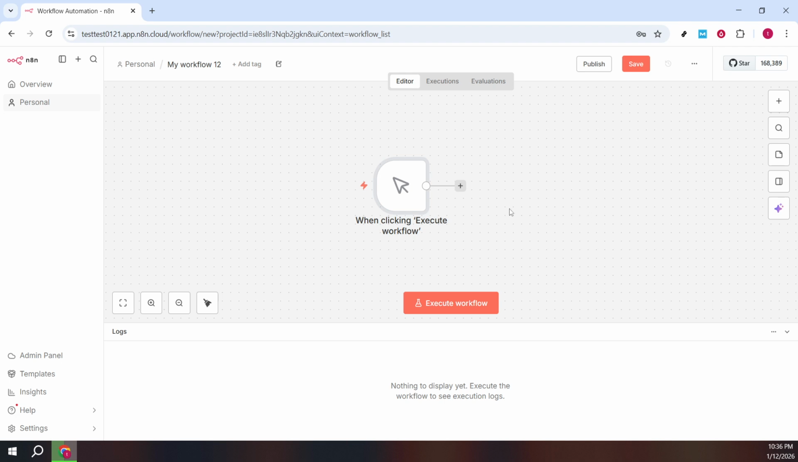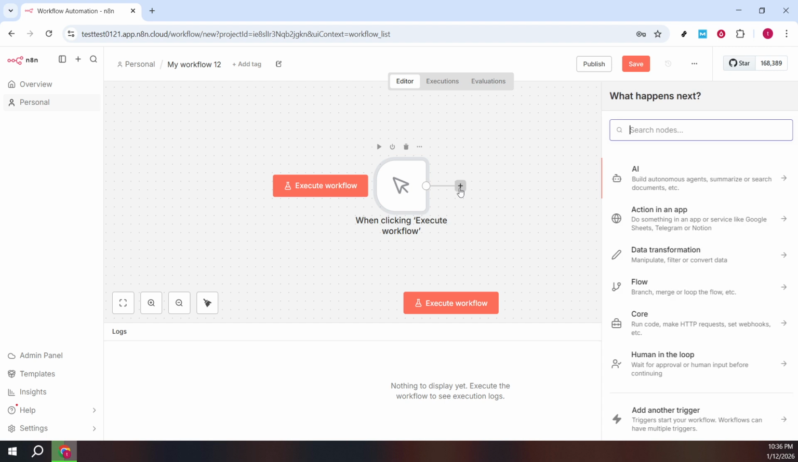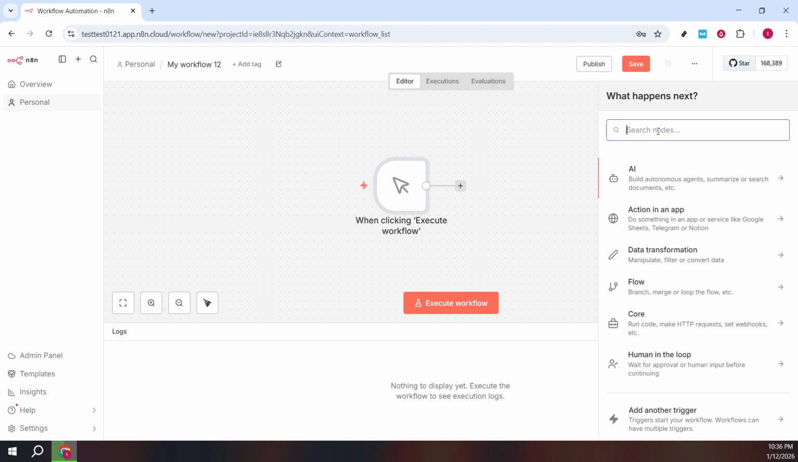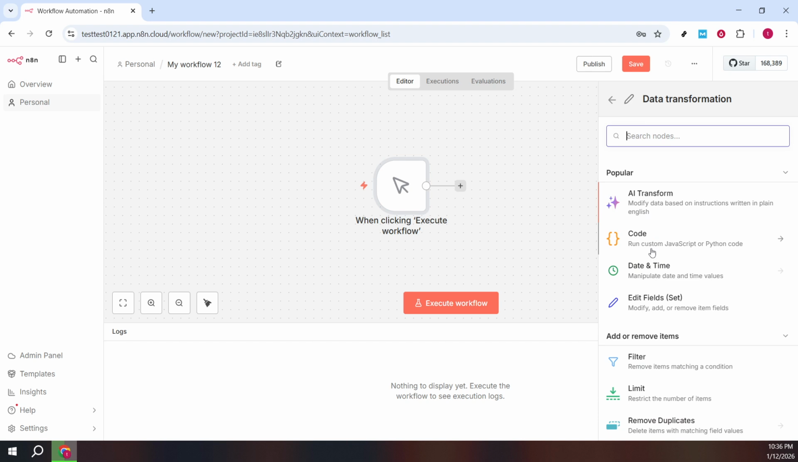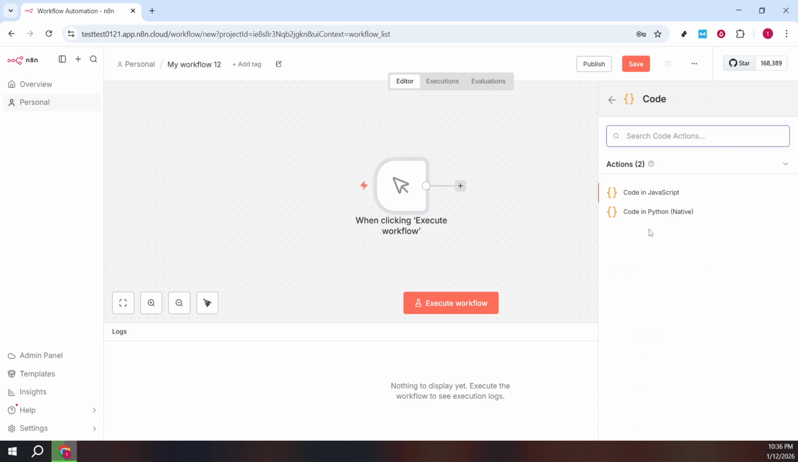Next, click the plus sign again to add your processing step. We're going to perform a simple data transformation so you can see how to manipulate items passing through your workflow. Select Data Transformation, then choose Code. This node gives you full control to shape, filter, or enrich your data.